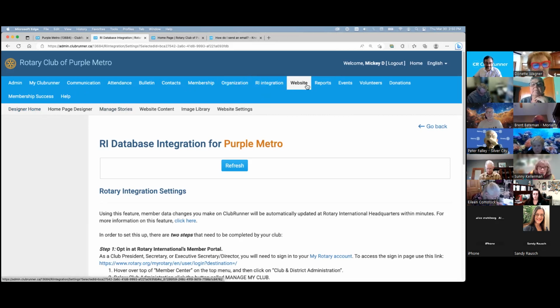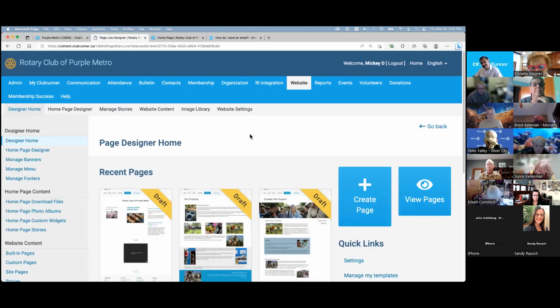That's the next tab. So this is the tab website. The first tab here is designer home. Your club has a website designer. Your homepage may be slightly older or maybe slightly newer, but this is where you're going to come and edit all your website information, the look and feel and the content of what's on your homepage.